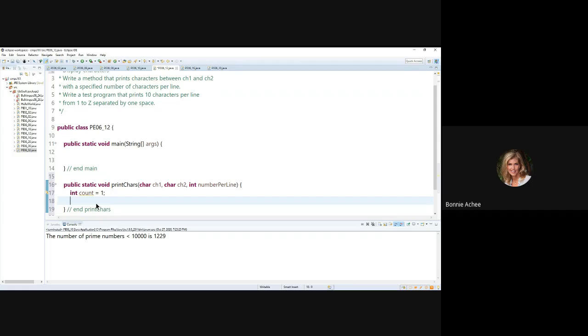And remember, we're going to have to use that modulo operator, that remainder operator, %, that's going to tell us when we reach, in this case, we're going to print 10 per line. So it's going to tell us when we reach a multiple of number per line, so that we know that we need to insert a print line statement and not just a print statement. So we're going to have to keep count of which position we're printing.